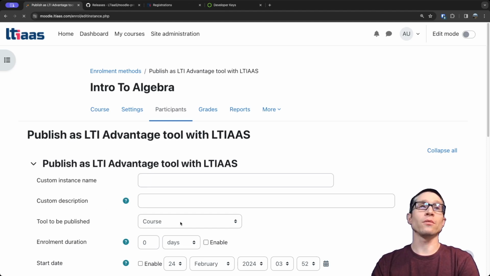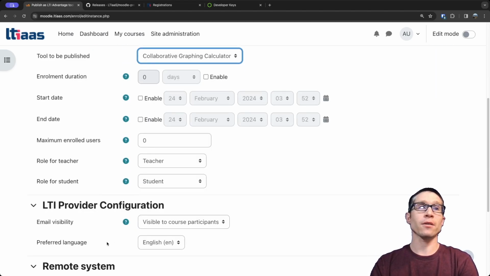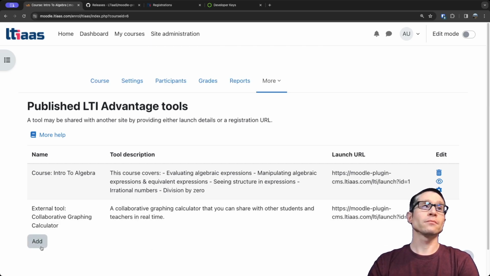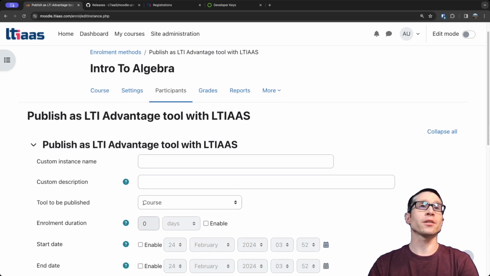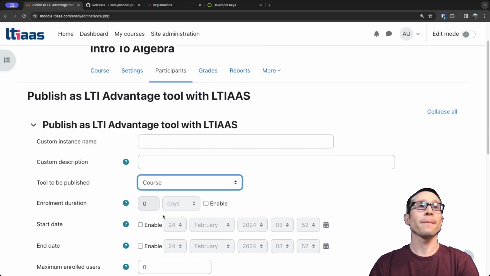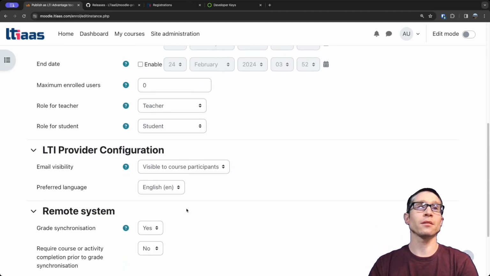Now, instead of doing the course, I'm going to publish some of the other things. So I'll publish the collaborative graphing calculator, for example. And then I'll also publish, let's go ahead and publish the quiz. Where's that? Yeah, the algebra quiz. All right, this is a graded quiz that students can take.